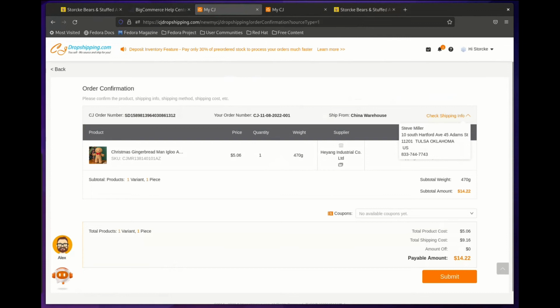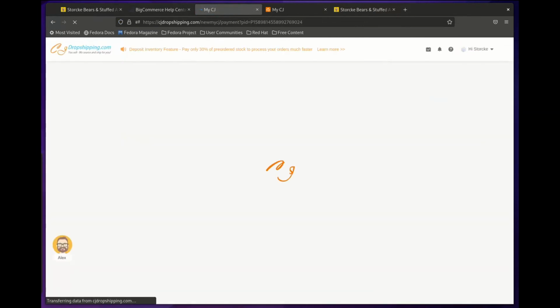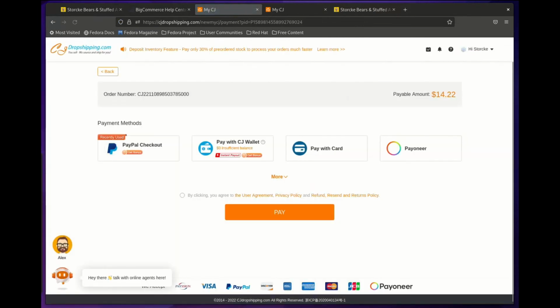Once you click Submit, which I'm about to do, it will take you to the place where you actually pay for your order. Okay, so you can choose PayPal checkout, pay with CJ Wallet, pay with card, Payoneer, and then you have this big, beautiful orange pay button. You, of course, have to agree to the terms.